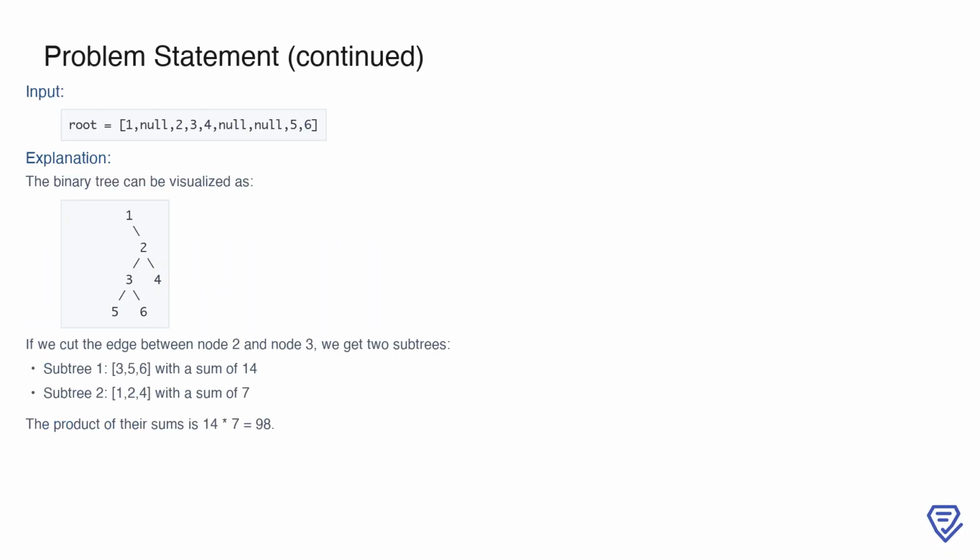Now, let's consider another example where the binary tree is given as 1, null, 2, 3, 4, null, null, 5, 6. When visualized, the tree's structure is more skewed. Node 1 has only a right child, which is node 2. Node 2 has two children, 3 on the left and 4 on the right. Node 3 itself has two children, 5 and 6.